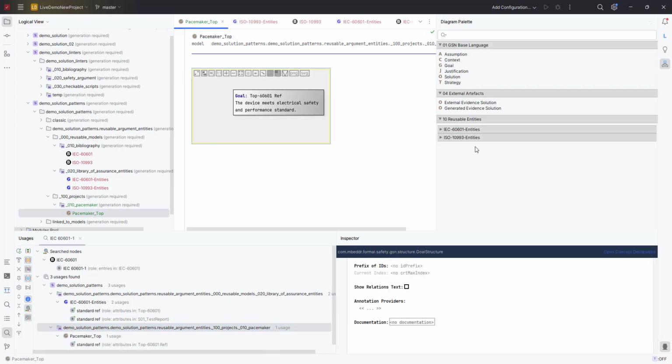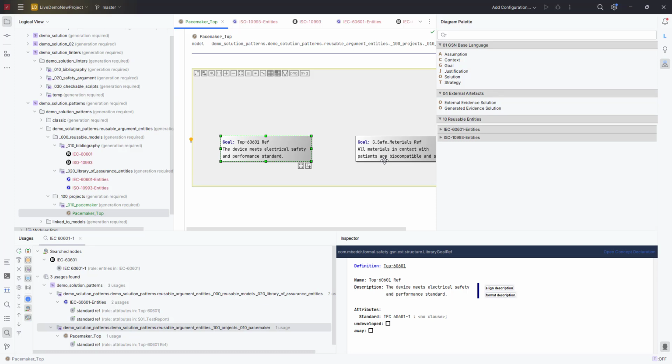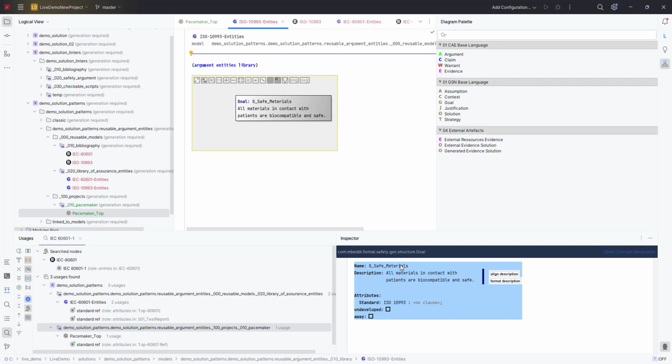We can instantiate the claim about the use of safe materials also in the pacemaker. The claim references the original definition, and by pressing Ctrl plus click, we can navigate to the library of reusable entities. There can be a large number of root nodes which act as containers for reusable entities.